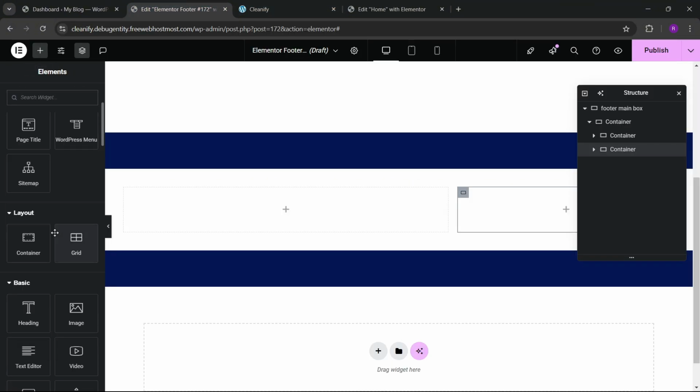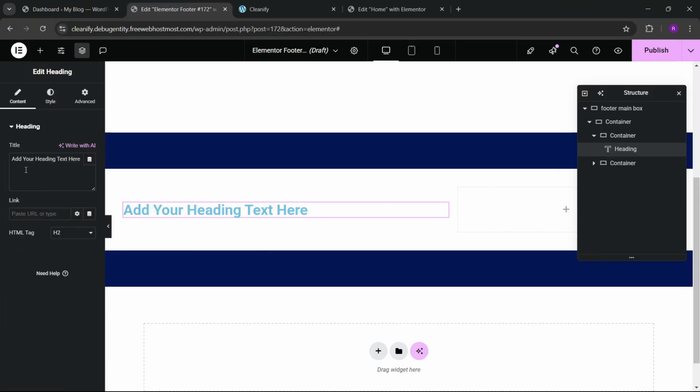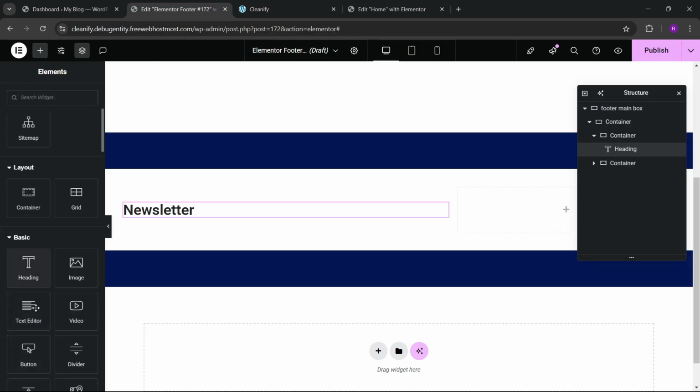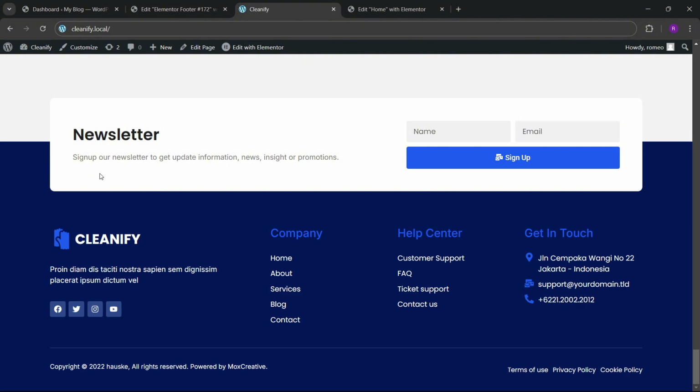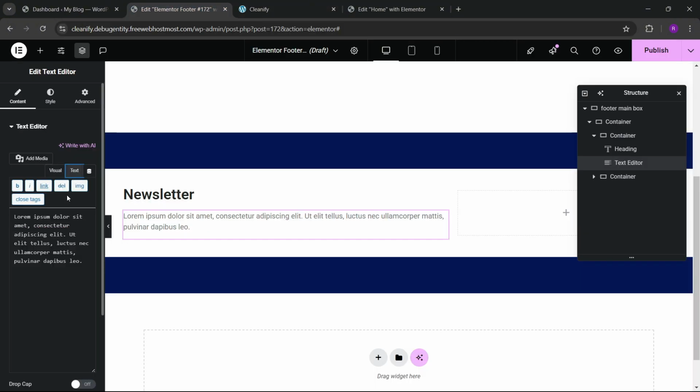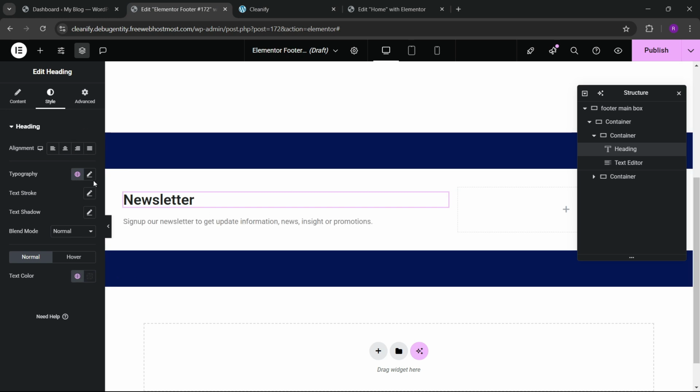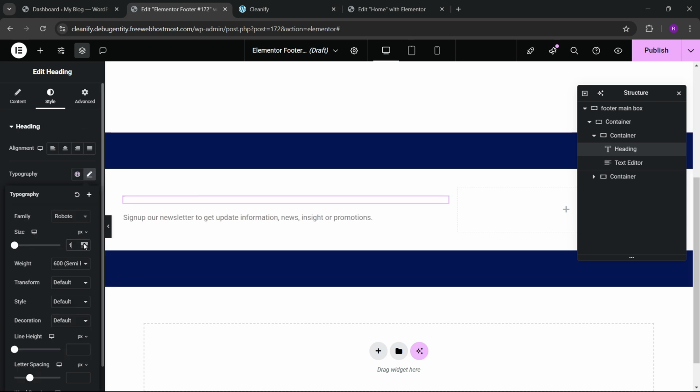So let me go here, and here we're going to drag and drop this newsletter, and here we can make this theme black. Okay, and now we can add a text editor below this, and we can copy this. Okay, and now you can see that we can increase this font a little bit. So let me increase this a little bit.